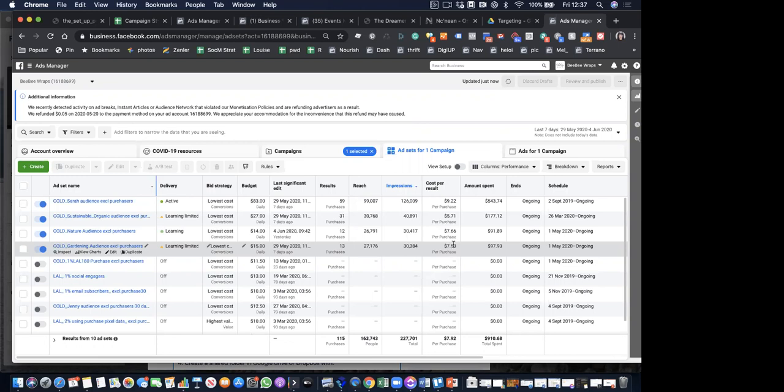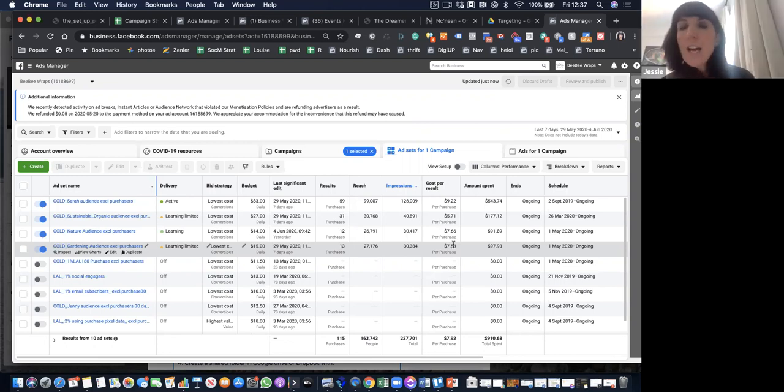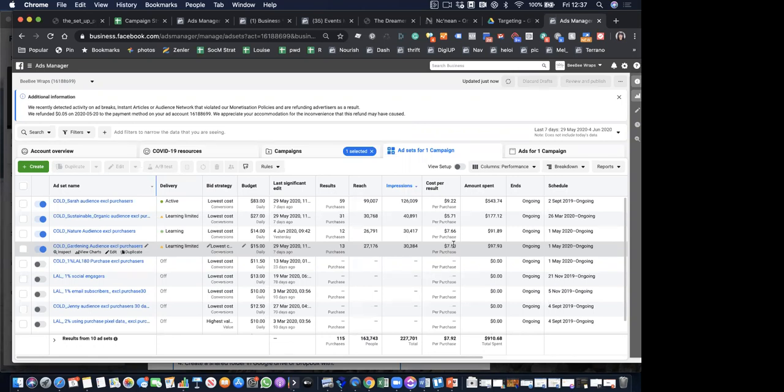So if your product costs 20 quid and you only make 10 quid off each purchase, and your CPA has gone up to 20 quid, then you're losing money. So you'd want to reduce that one. Got you. Perfect. Thank you.